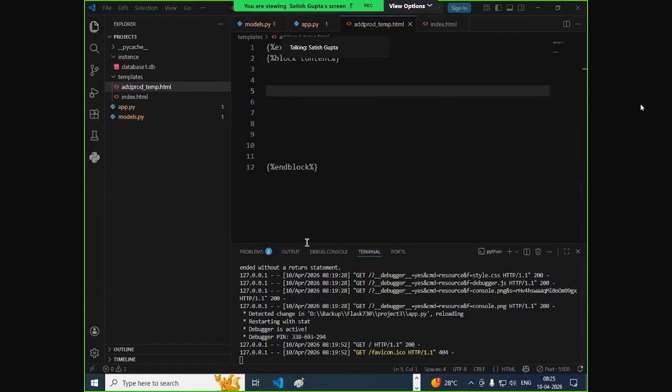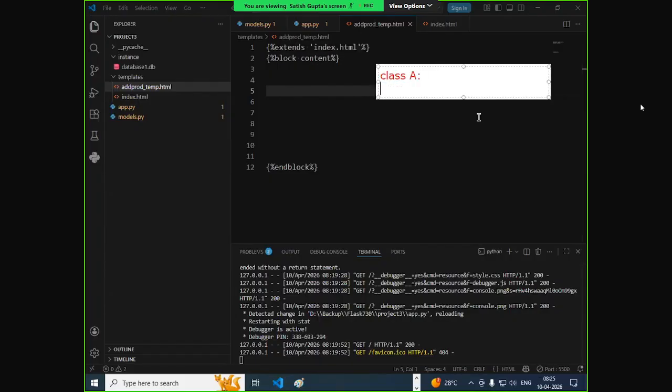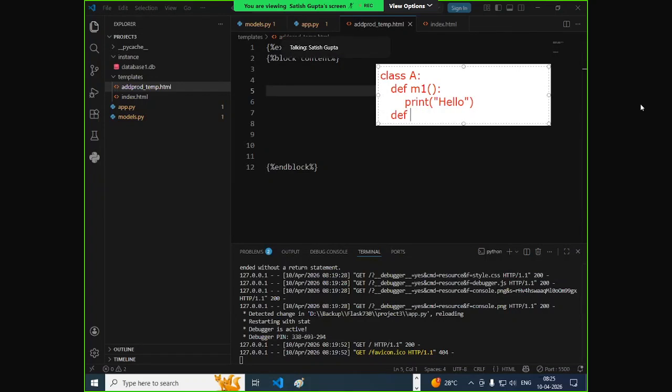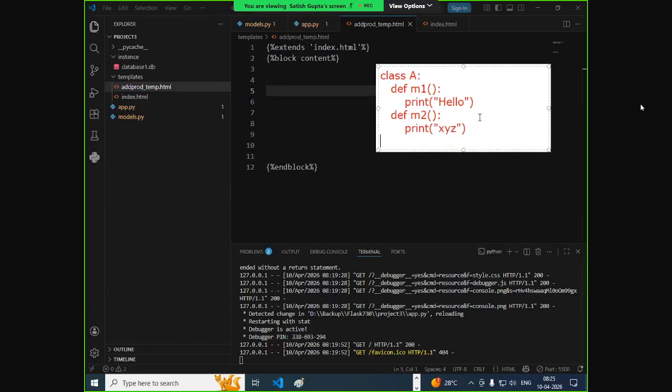You know Python, right? So class A, there is a method called which one? M1. M1 is a method. Print hello. Okay, there is another method. What is the method? M2. So print XYZ.